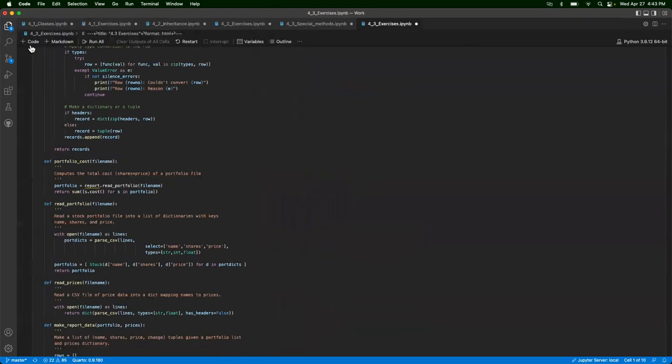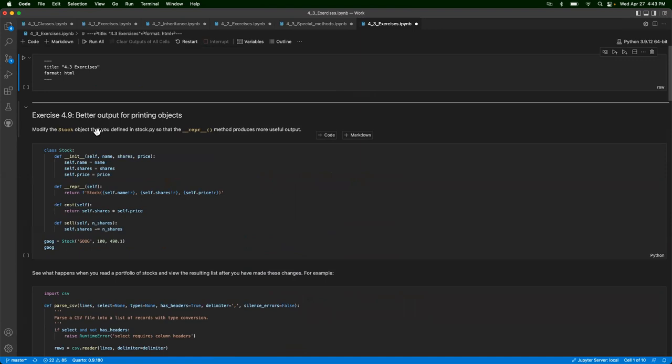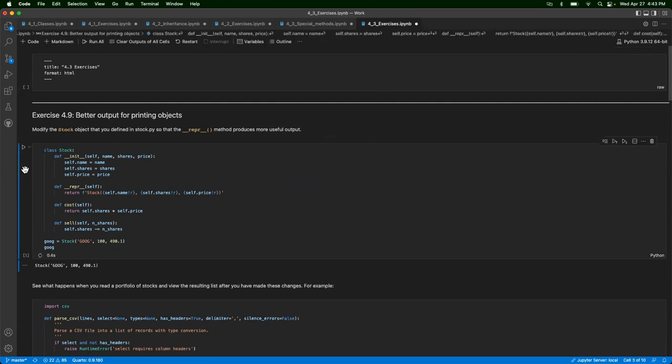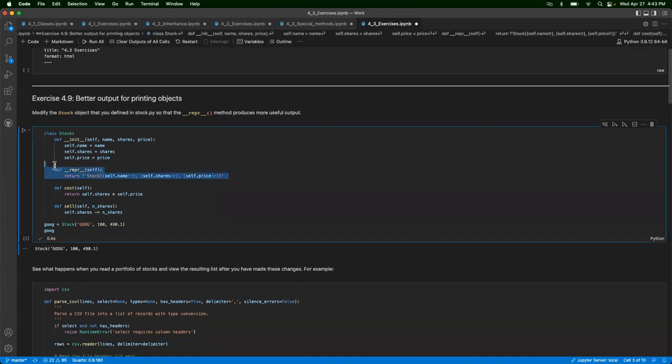So we're going to add better output for printing objects. We'll modify the stock object that we defined previously so the repr method produces more useful output. That's what we have here. It is these two lines where we do the double underscores, repr, self, and you use what I think is called an f-string to print out all the information nicely. And so here, if you hit this, it returns the code that makes that object.